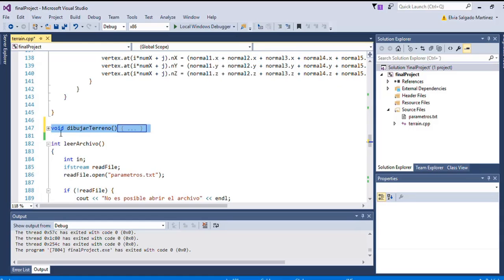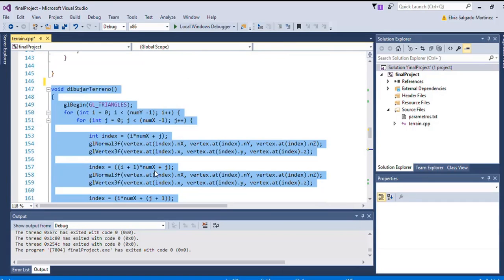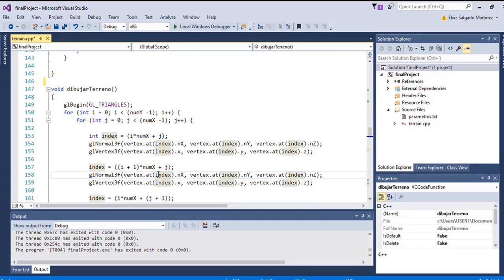Finally, we use dibujar terreno. We use GL_TRIANGLES, glNormal3f and glVertex3f with the help of the first structure, vertex, that we mentioned. For the glNormal3f, we use the variables nx, ny, and nz. And for the glVertex3f, we use x, y, and z.